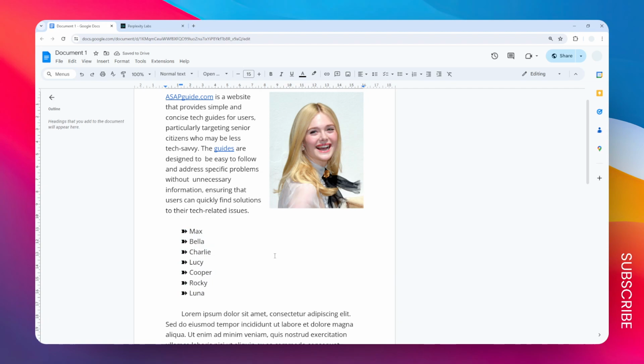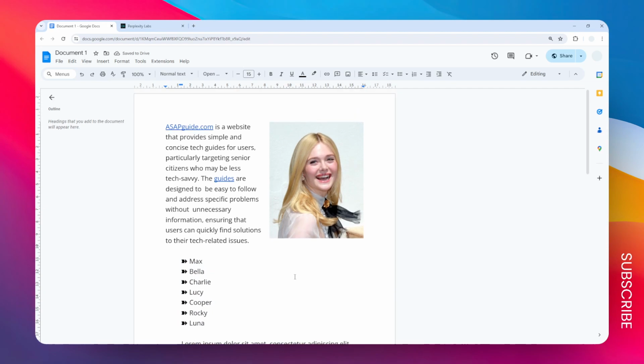And there you go. Now we have successfully created a custom bullet points in Google Docs.